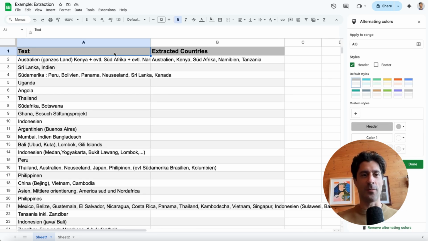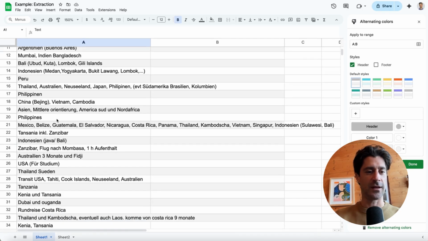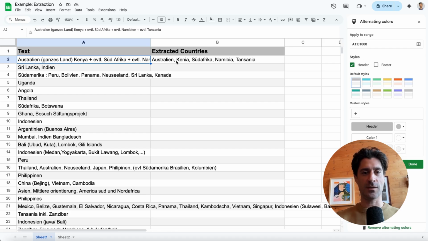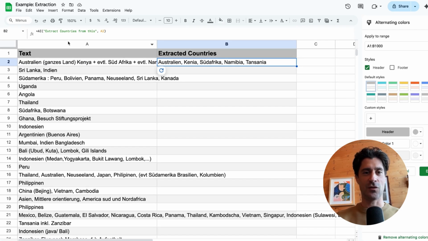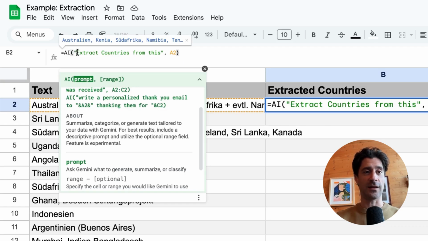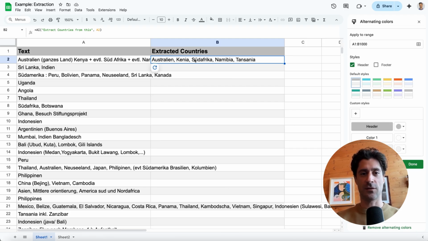This example is from a customer project that I've done, and this is information from a travel survey. So people who went traveling filled out a survey where they wrote their travel destinations. This was mostly in German, some of it is in English, but you can see how that looks. And so what I can do here is take this first response and unleash AI to extract the countries from this text. My prompt is exactly that, extract countries from this, and I give it the cell A2, and it will extract those countries.